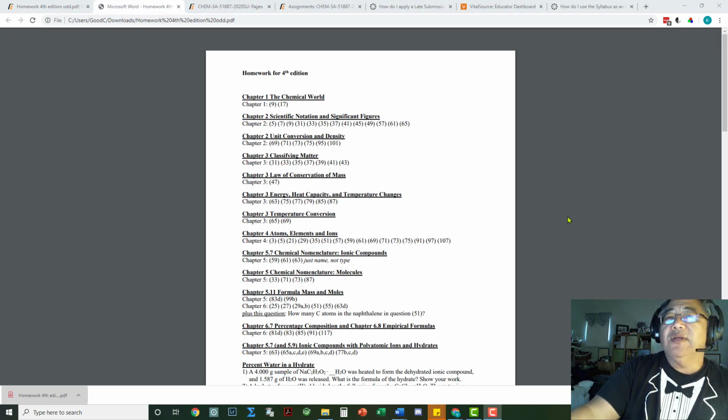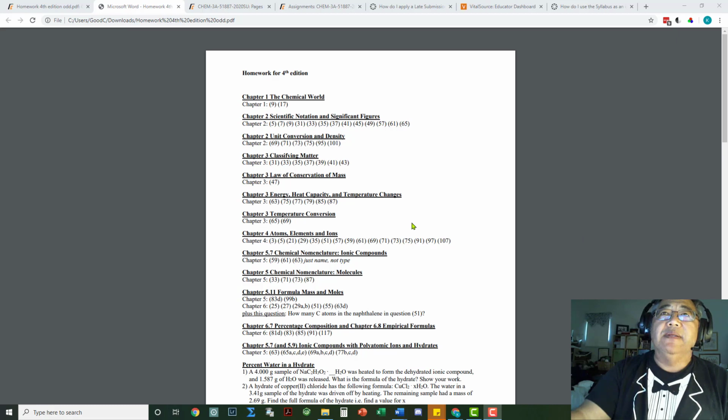I tried opening the page, but apparently it didn't want to open. But you can see here, here's chapter 1. So chapter 1 is not much of a chapter. There's 2 problems in there. And then chapter 2, it says here, scientific notation, significant figures, and I'll be posting a little lecture on that.